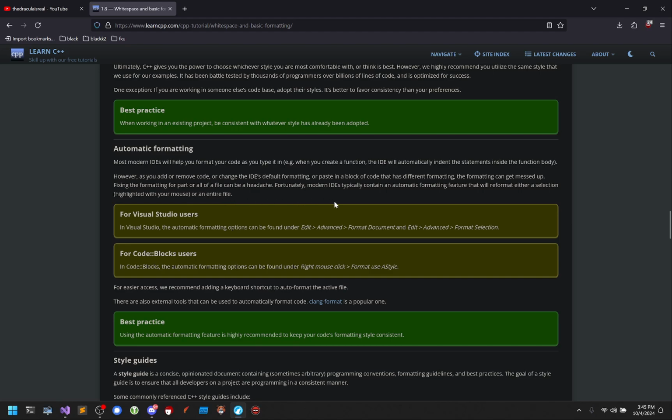Fortunately, modern IDEs typically contain an automatic formatting feature that will reformat either a selection highlighted with a mouse or an entire file. Visual Studio users: in Visual Studio, the automatic formatting options can be found under Edit, Advanced, Format Document, and Edit, Advanced, Format Selection.